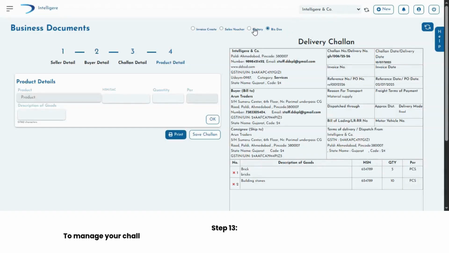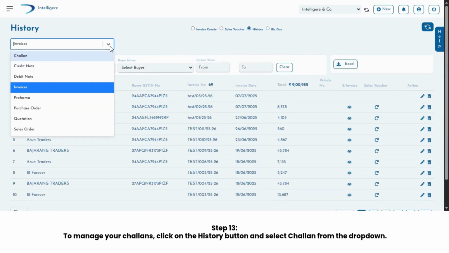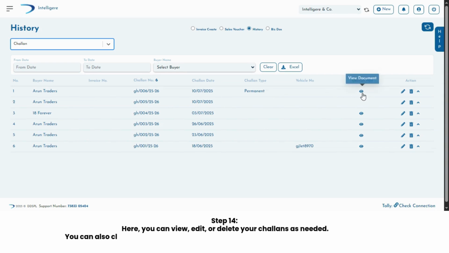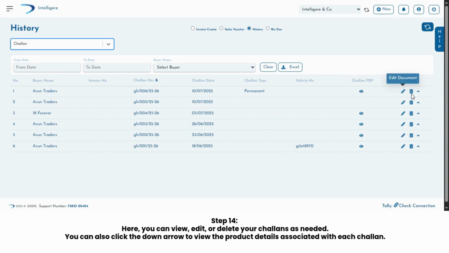Step 13. To manage your challans, click on the History button and select Challan from the drop-down. Step 14. Here, you can view, edit, or delete your challans as needed. You can also click the down arrow to view the product details associated with each challan.